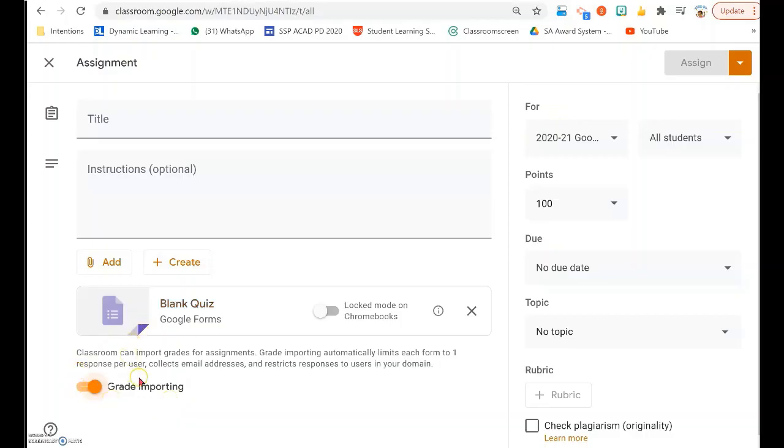If you have a G Suite Enterprise for Education account, you will have this function, the grade importing function too. Once the students have finished the assignment and click submit, you can actually directly import their grades into Google Classroom. We're going to show you that.